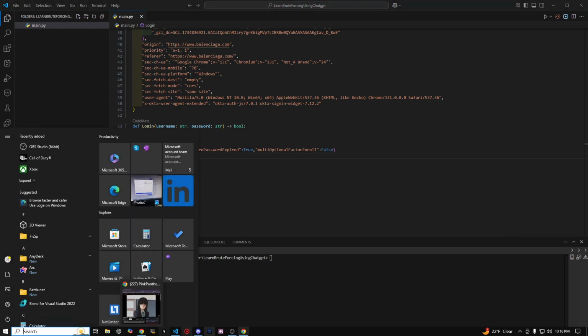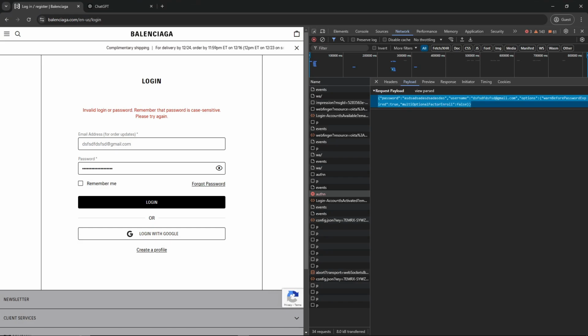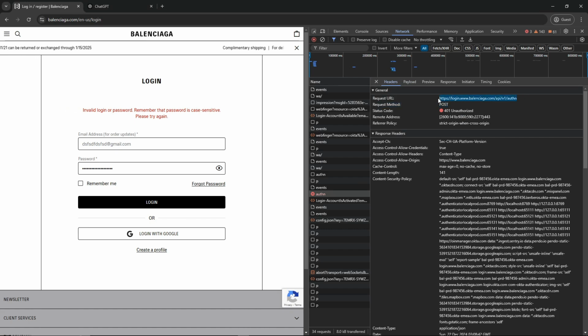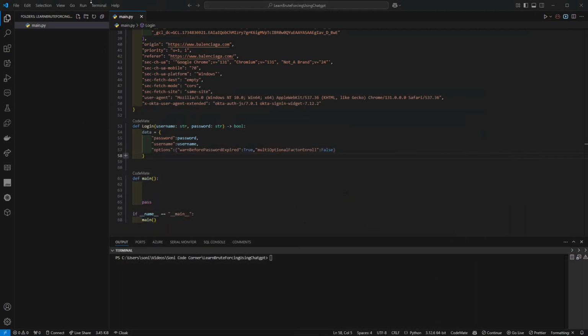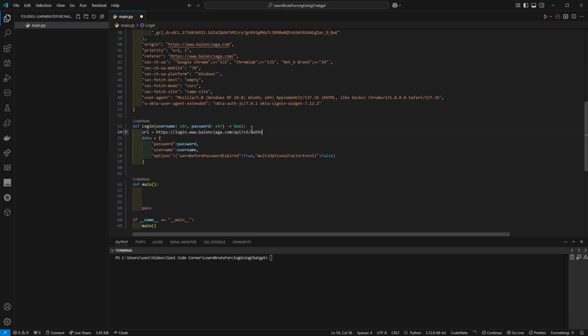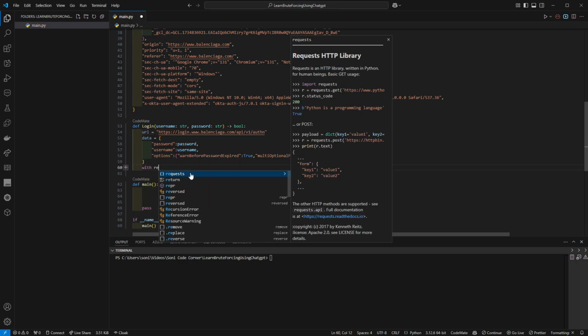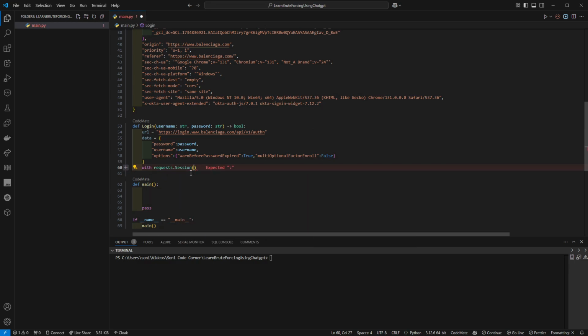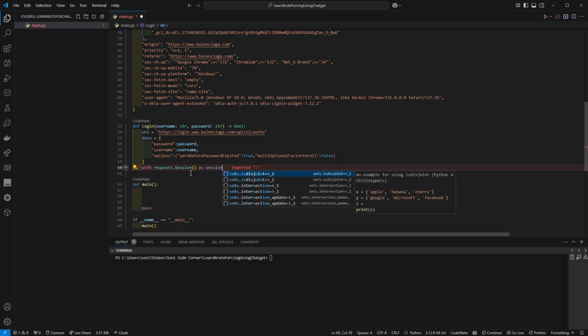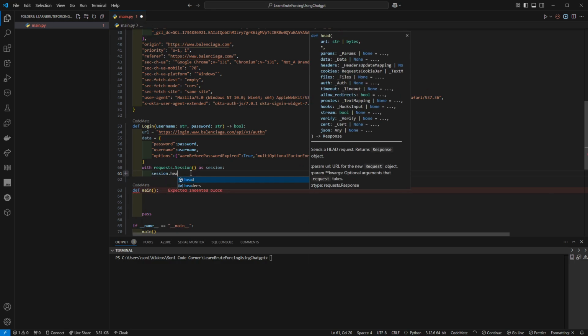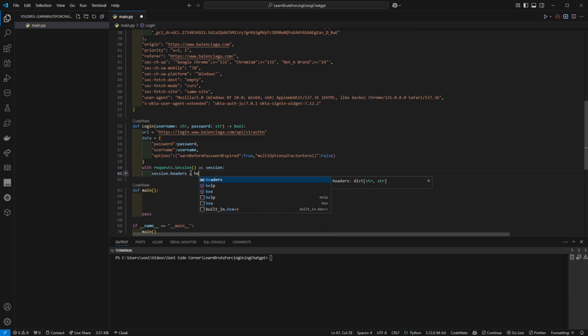And now we're going to get the request URL, which is actually, let's find it. Hold up, let me just, alright, my bad. Let's get the URL over here, which is our request URL. And we'll put it up here: URL equals that. And then what we can do here is with requests.session as session, and then session.headers. I usually just do this.